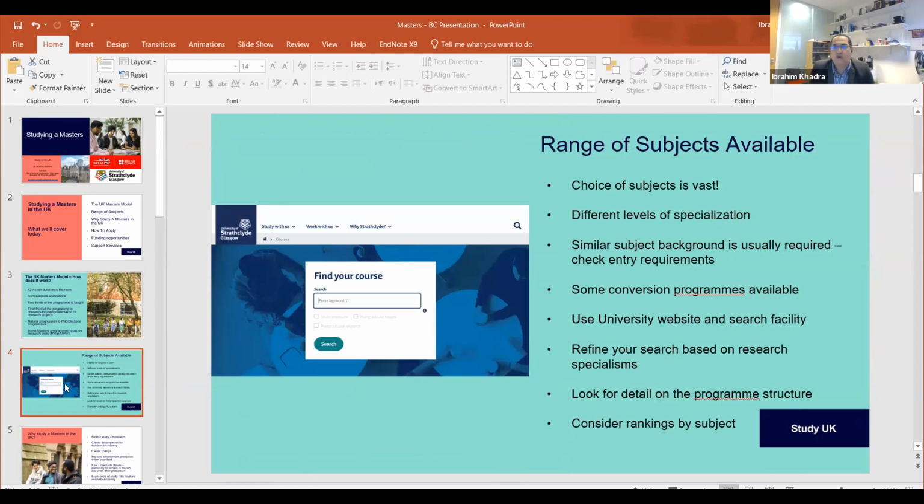Range of subjects, of course, the choice of subject is vast. It depends on what area you want to study. You can search and find different subjects. You can study pharmacy, you can study engineering. And once you know the subject area of your study, you can even go into specialization. I'll give an example: I'm a pharmacist by trade. So in pharmacy, you can come and do a master's in pharmacy. But in what? You can do it in pharmaceutical analysis.